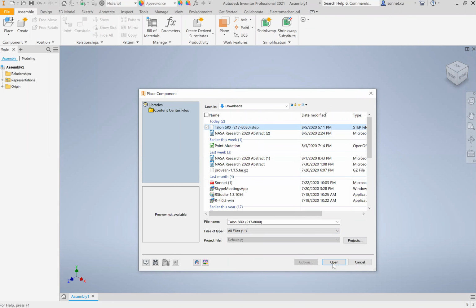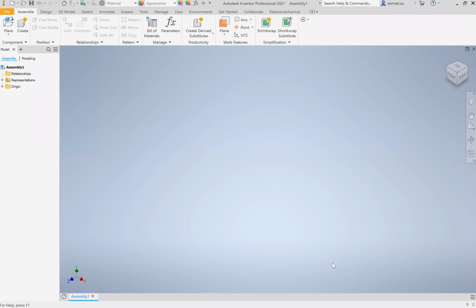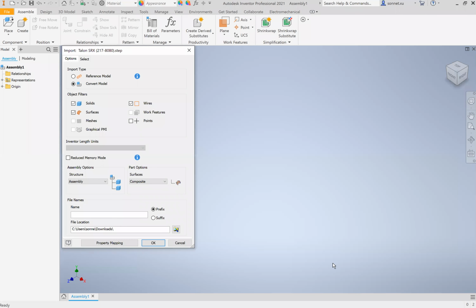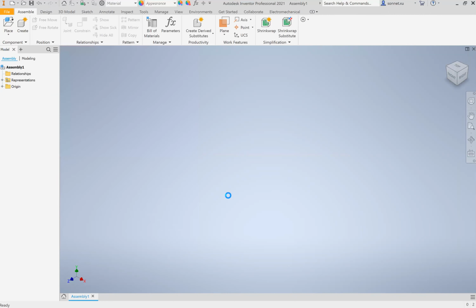So I click that, click open, and because it's a step file, which is like a universal CAD file and not an individual IPT or IAM, which is the part file for Inventor, it's going to bring this little window up, and it's going to ask you if you want to import it. So you're going to just click OK. You don't have to change anything. Just click OK. And then depending on the size of the file and how complex it is, it might take a while to load. But once you're done waiting for that, it should show up.